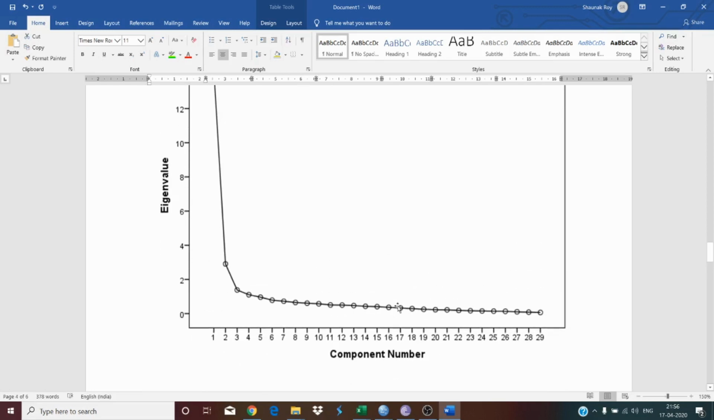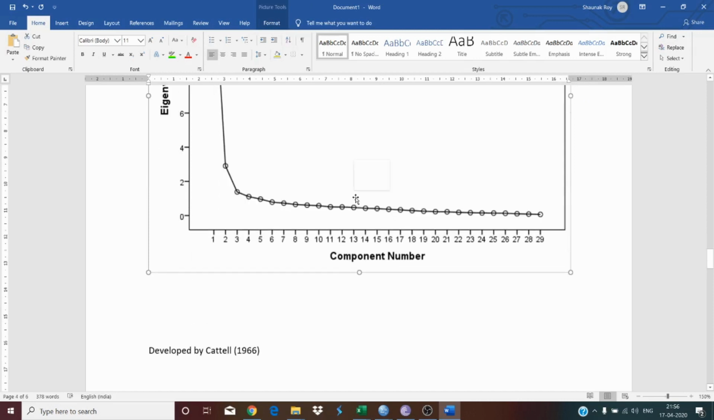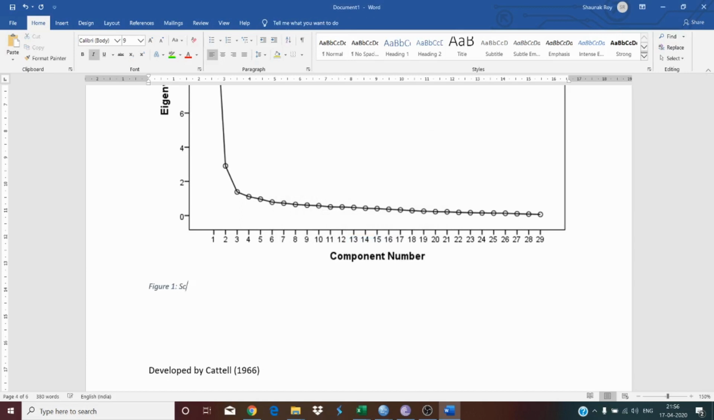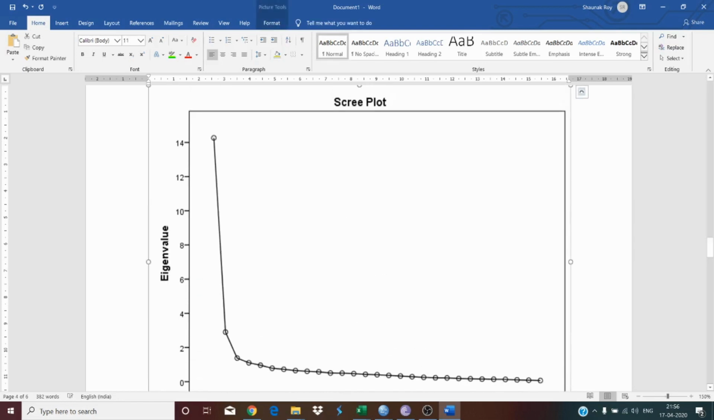So again, a reminder, going back to my perfectionist talk. You need to click on insert caption. This is a figure, so you click on figure. It will automatically go below the selected item. So it becomes default, Figure 1. You just need to write scree plot. That's it. If you want, you can write figure representing scree plot, again, to make it professional.